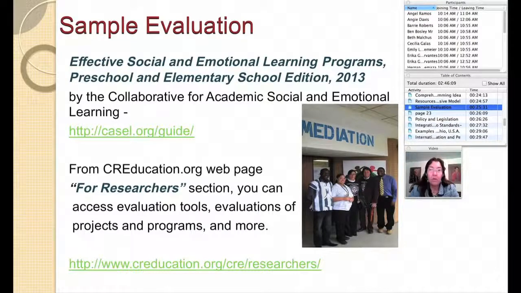Also, you can go to a collaborative website that I work on with Dr. Bill Warders. Dr. Tricia Jones had put together this website, and many funders, which you can access from the webpage there. But if you click on the For Researchers section, you can download all kinds of evaluation tools, evaluations of projects and programs from around the world.